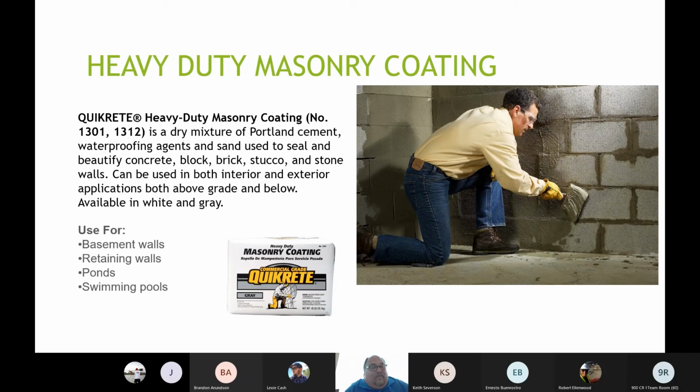You mist the wall, make sure it's clean, make sure it's damp. You apply this on there. Usually ends up being like 2/16 of an inch coats, 1/16, 2/16. And it actually waterproofs the pond, waterproofs the wall, waterproofs the fountain, the basement wall, gets rid of the leaching and the dampness in basements and things like that. It's super simple to use.